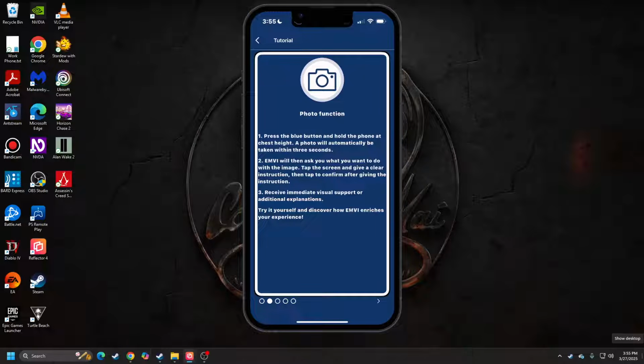Photo function. 1. Press the blue button and hold the phone at chest height. A photo will automatically be taken within 3 seconds. 2. EMVI will then ask you what you want to do with the image. Tap the screen and give a clear instruction, then tap to confirm after giving the instruction. 3. Receive immediate visual support or additional explanations. Try it yourself and discover how EMVI enriches your experience. Okay, so that's the photo mode, which we'll try momentarily.